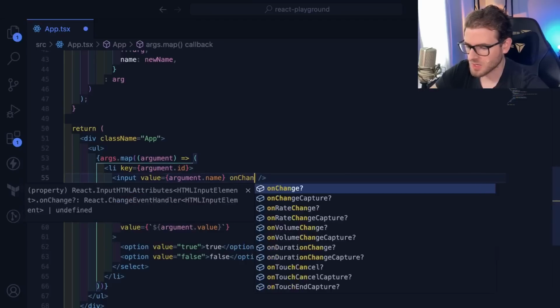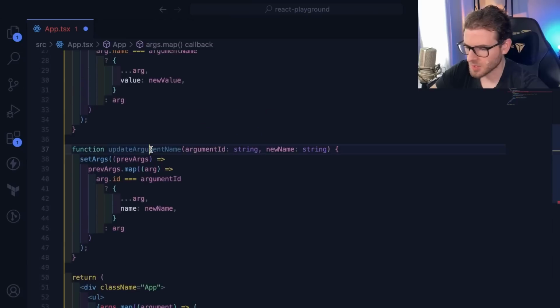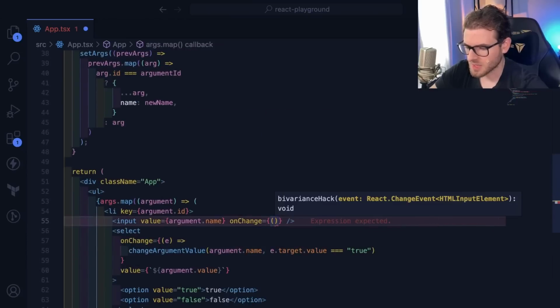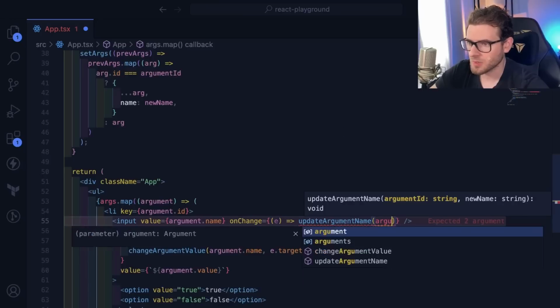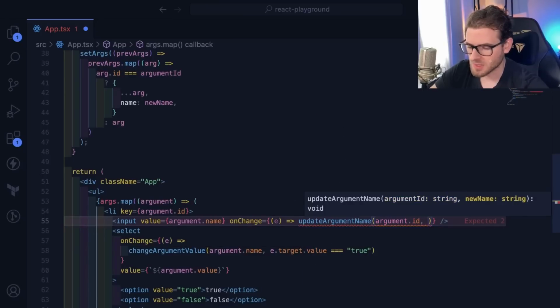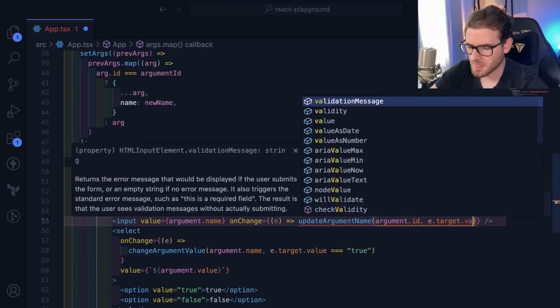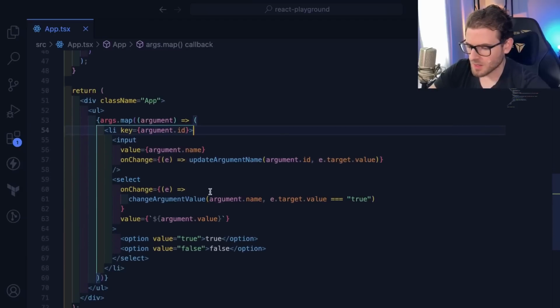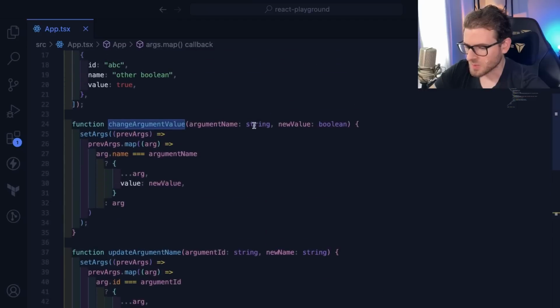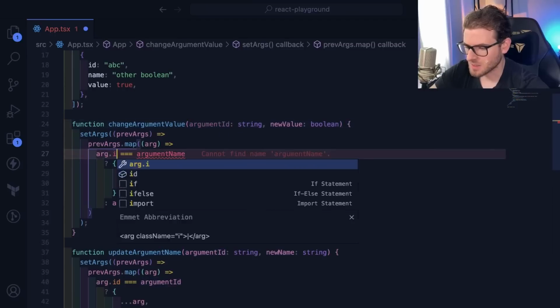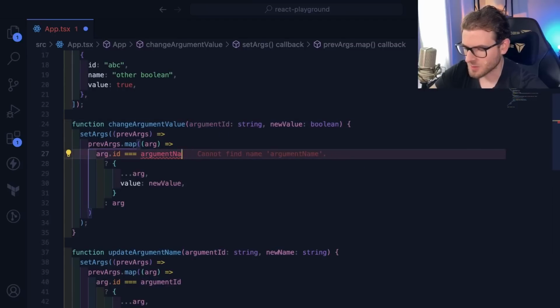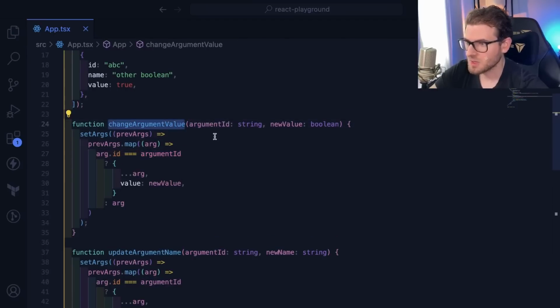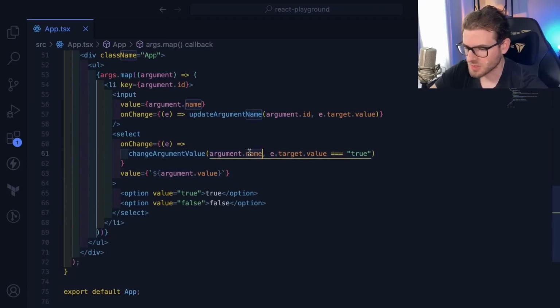So let's just go here and say onChange. We want to call this function here. So I'll say e, and then say call this function, and we want to do argument.id, and then we want to say e.target.value. Now we do need to modify this one to probably take in an ID as well. So I'm just going to go ahead and change this to argumentId. We'll say this, and then we'll say argumentId here, just so that the interface matches for those two functions, and we're going to pass an ID here.